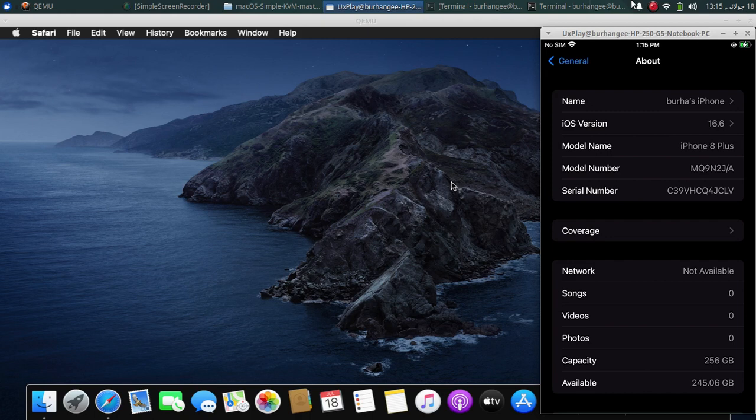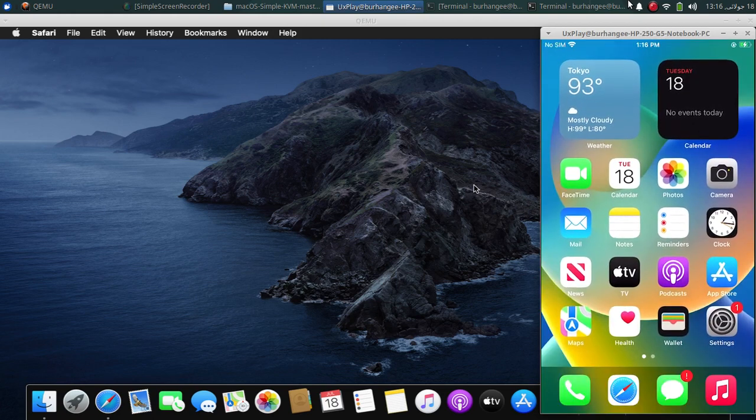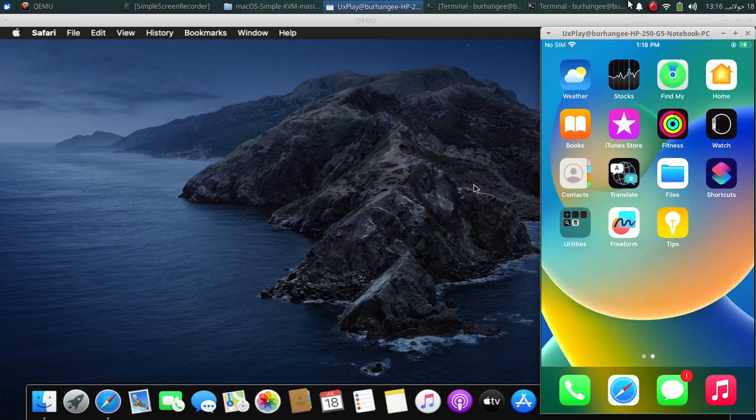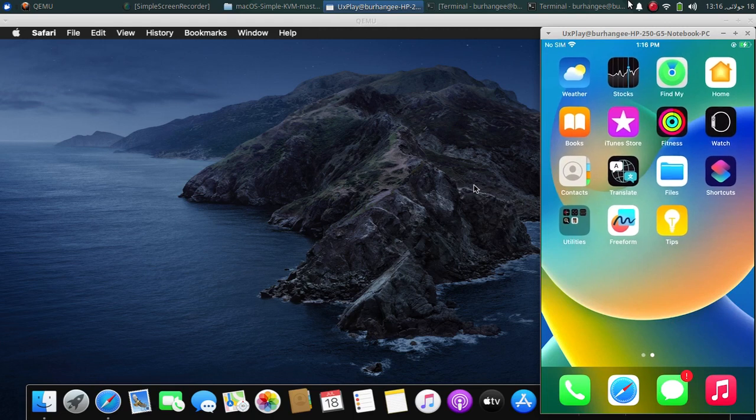So in this video, we will jailbreak iOS 16.6. But as I have told you, it will also work on any supported iOS version and any supported iOS device. Also for this tutorial, we have this freshly restored iOS 16 device, that is iPhone 8 Plus. As you can see right here, it is not jailbroken.